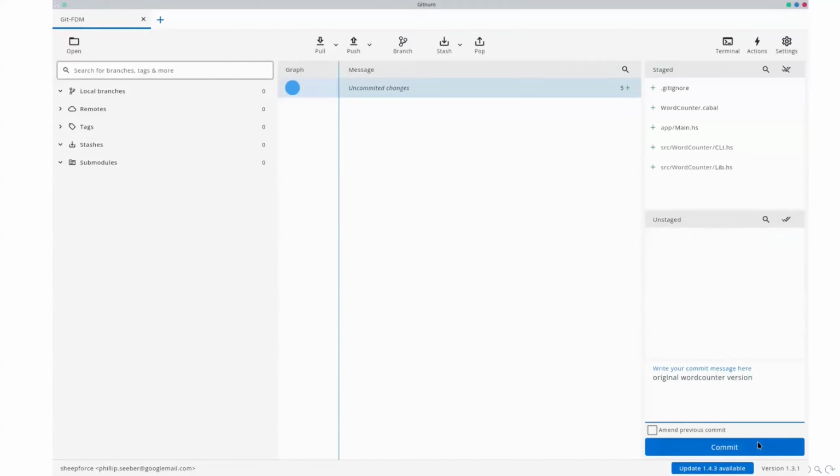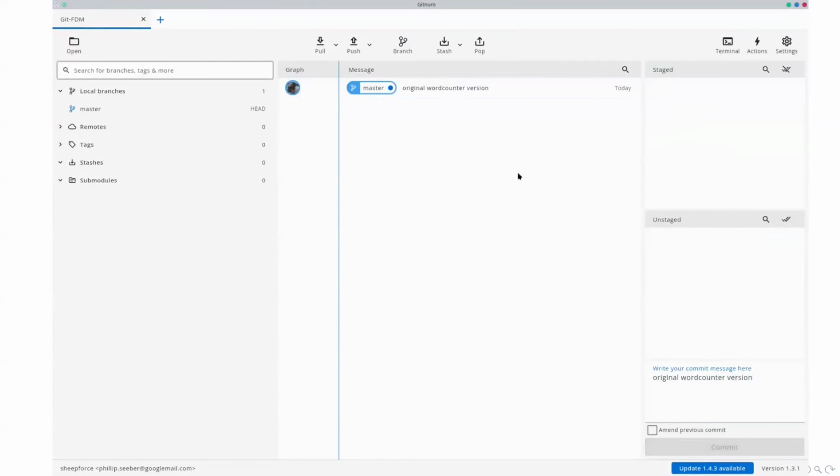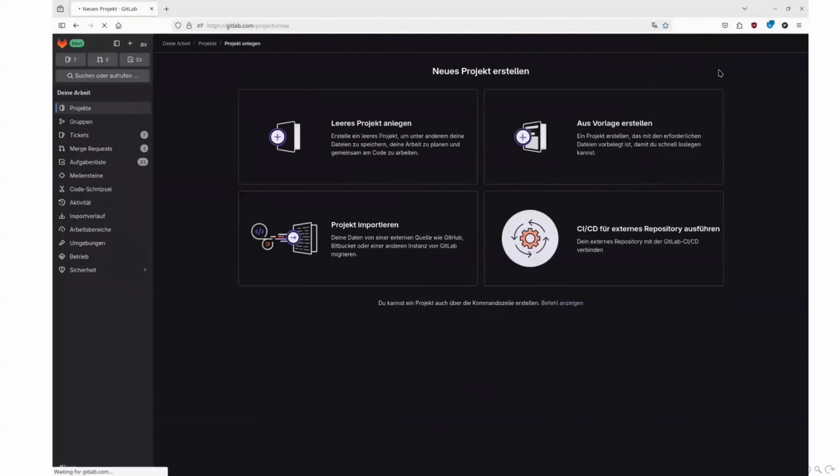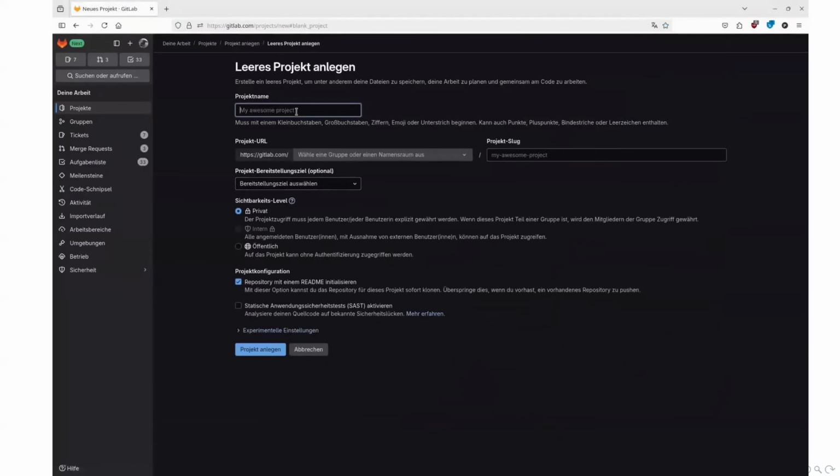I give it a commit message and I commit it, and you see we created our first commit, nicely visualized here. And now we want to push it to GitLab. So as Eckhart has shown you, we will create a new project. I will use an empty one and give it a name. It's our word counter example here.